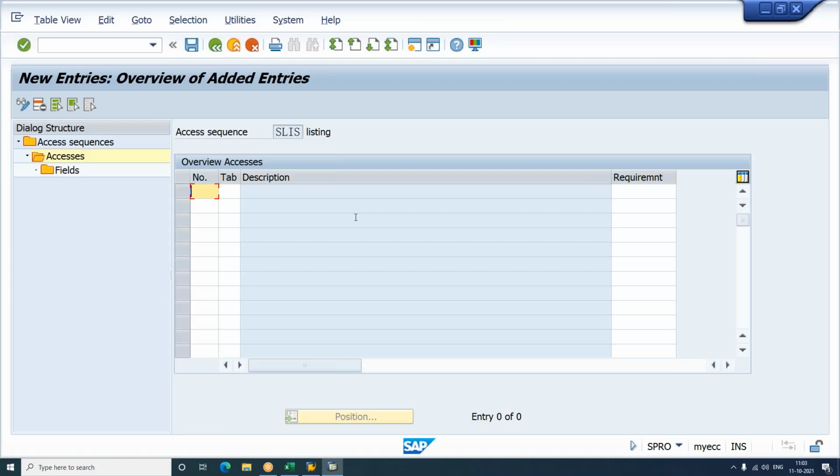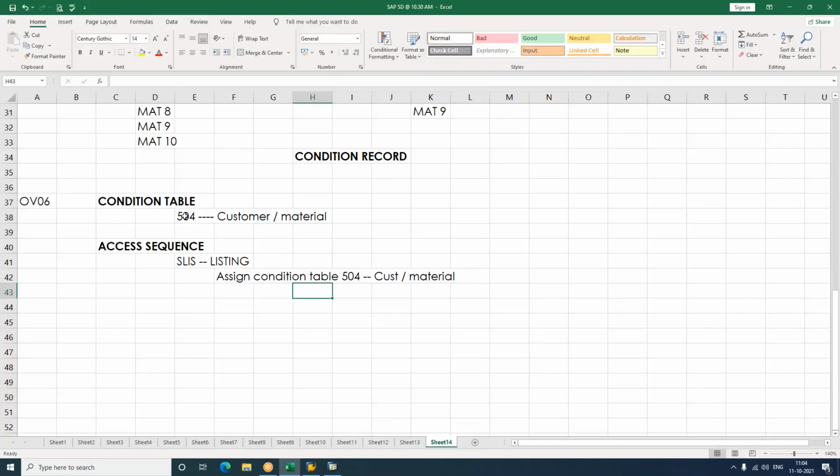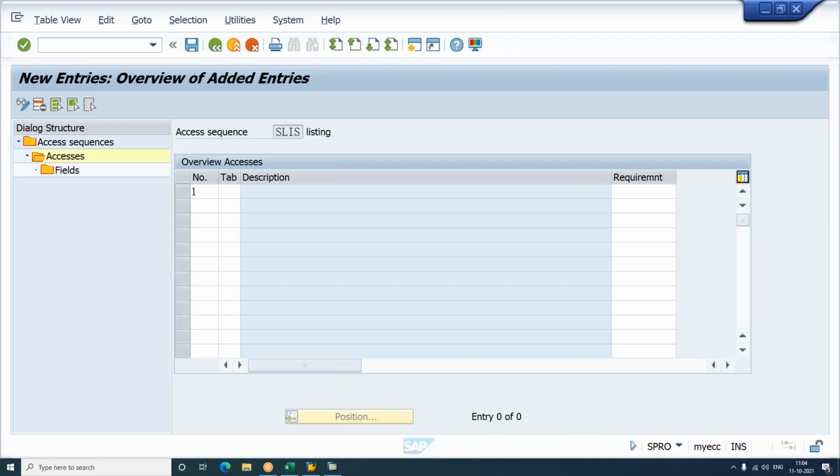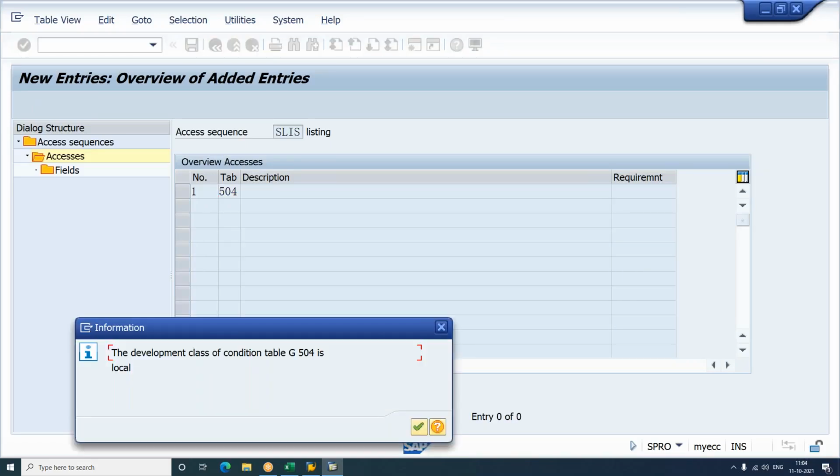Now here we need to maintain the sequence number. The first field is the sequence number, and I'm maintaining sequence number as 1. The second field is the table. Whatever table we have just created, the table by the name 504, I'm assigning that particular table here and simply pressing enter. We get this message: Development class of condition table is local. That's just information, nothing to do, nothing to remember. If you get this message, simply click on the continue option.